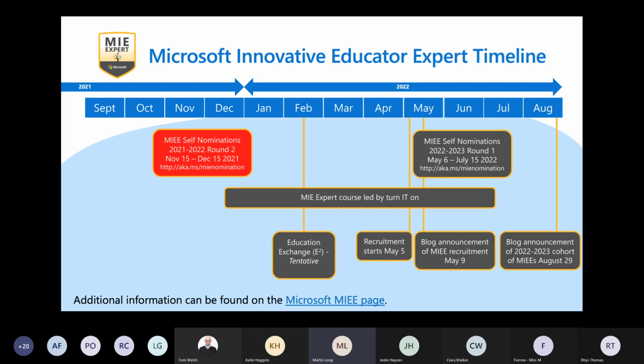There's things like BET. So BET currently has been rearranged to March. Microsoft will have some presence there. Turn It On will also be working with Microsoft there as well, so you can come along and see us, come along to the Microsoft stand when that happens. And also it's quite good for meeting other MIEEs that are coming to the Microsoft stand.